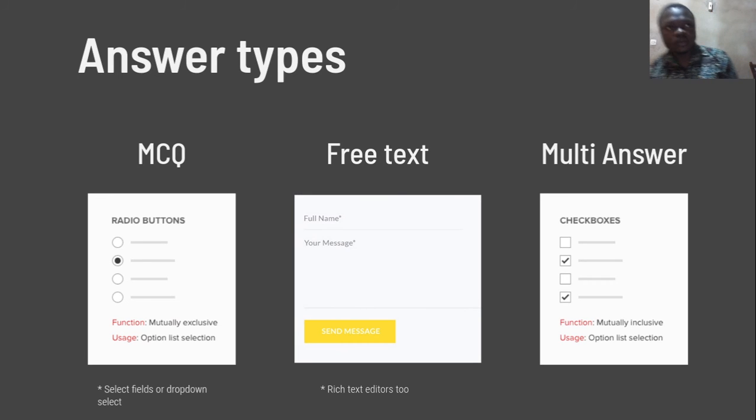So talking about the question, we can't talk about a question without an answer. And here we can have several types of answer. I talked about the MCQ, the multiple choice question, which could also be a select box or whatever on the front end. Its characteristics is it has a set of predefined options, and it can take one of those options as the current answer.